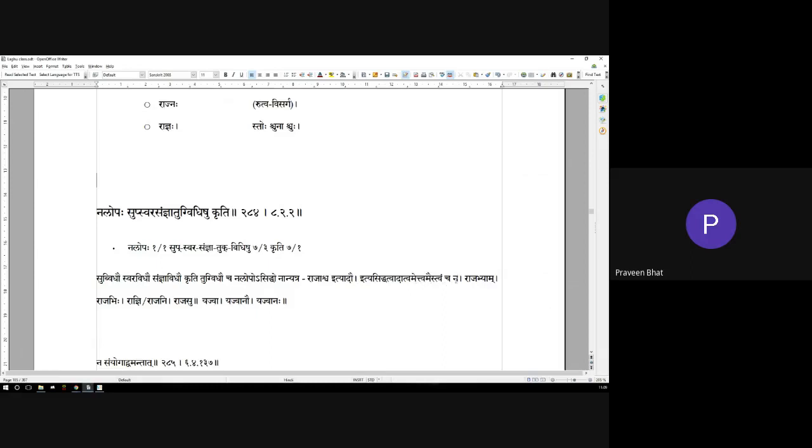It will not happen. Thereby, in such places, this nalopaha, supswara sanya tugvidhishu kriti, there it will not apply. Therefore, subvidhau, swaravidhau, sanyavidhau, kruti, tugvidhau cha, nalopa asiddha. It is asiddha; anyatra, it is not asiddha.